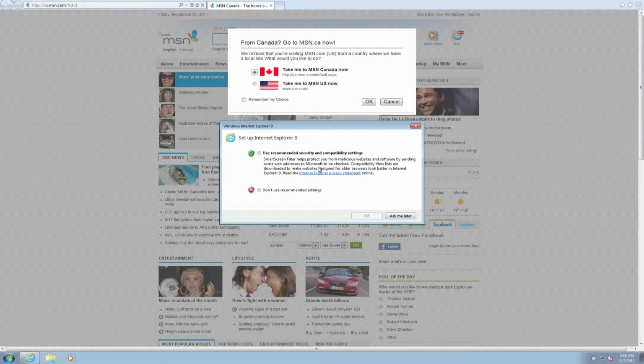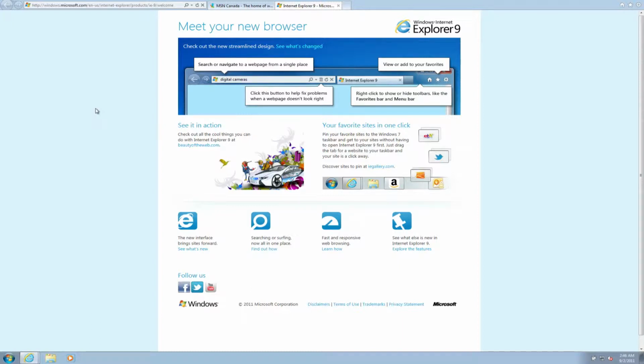It's going to bring you this screen. Set up Internet Explorer 9. Use recommended security and compatibility settings, or don't use recommended settings. But for most of you, especially if you're watching this video, I'd recommend choosing use recommended security and compatibility settings. So we'll click OK. So once everything's all installed here, first thing I recommend doing is to bookmark this web page, Meet Your New Browser. You can explore the site at your leisure, and it will show you little tips and how-tos on how to use Internet Explorer.